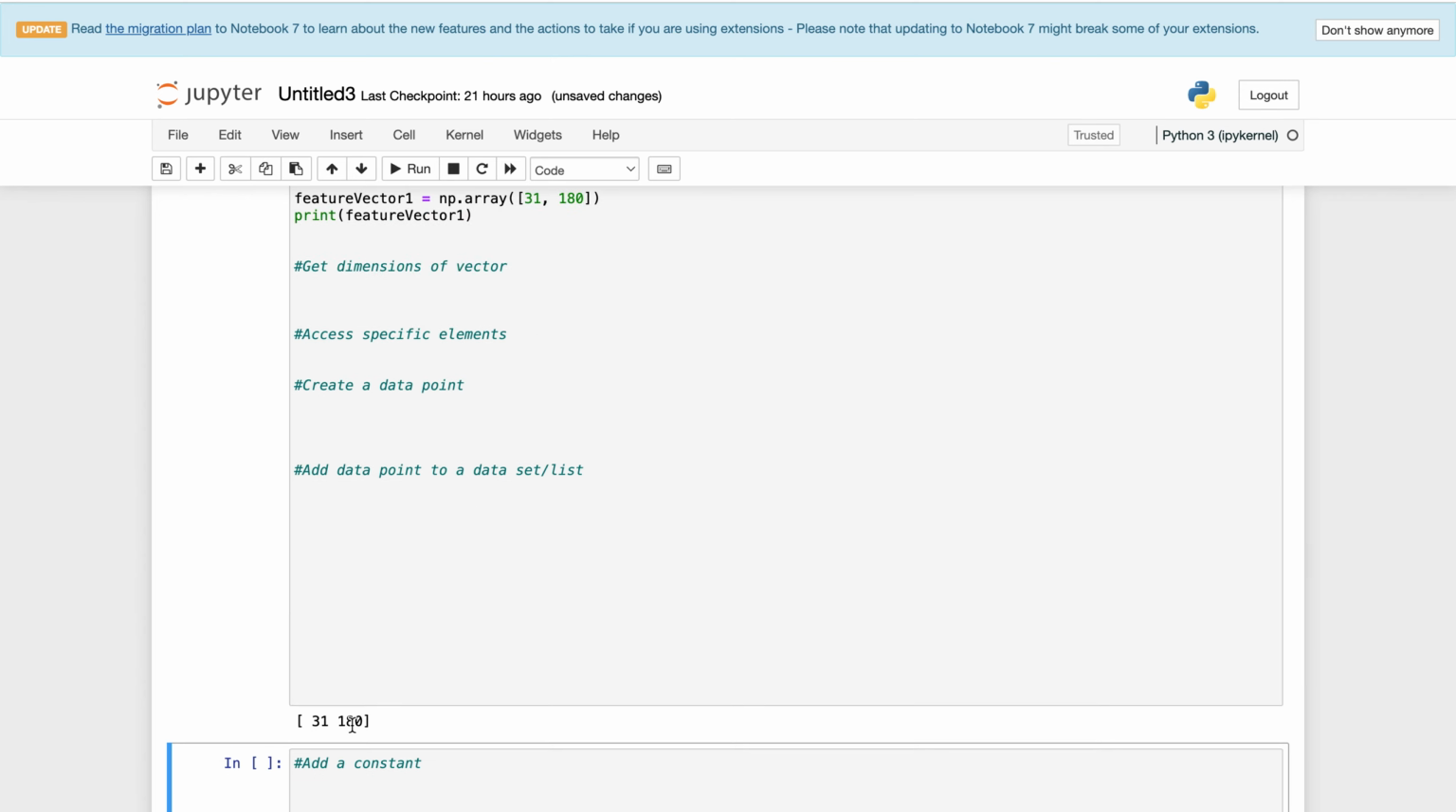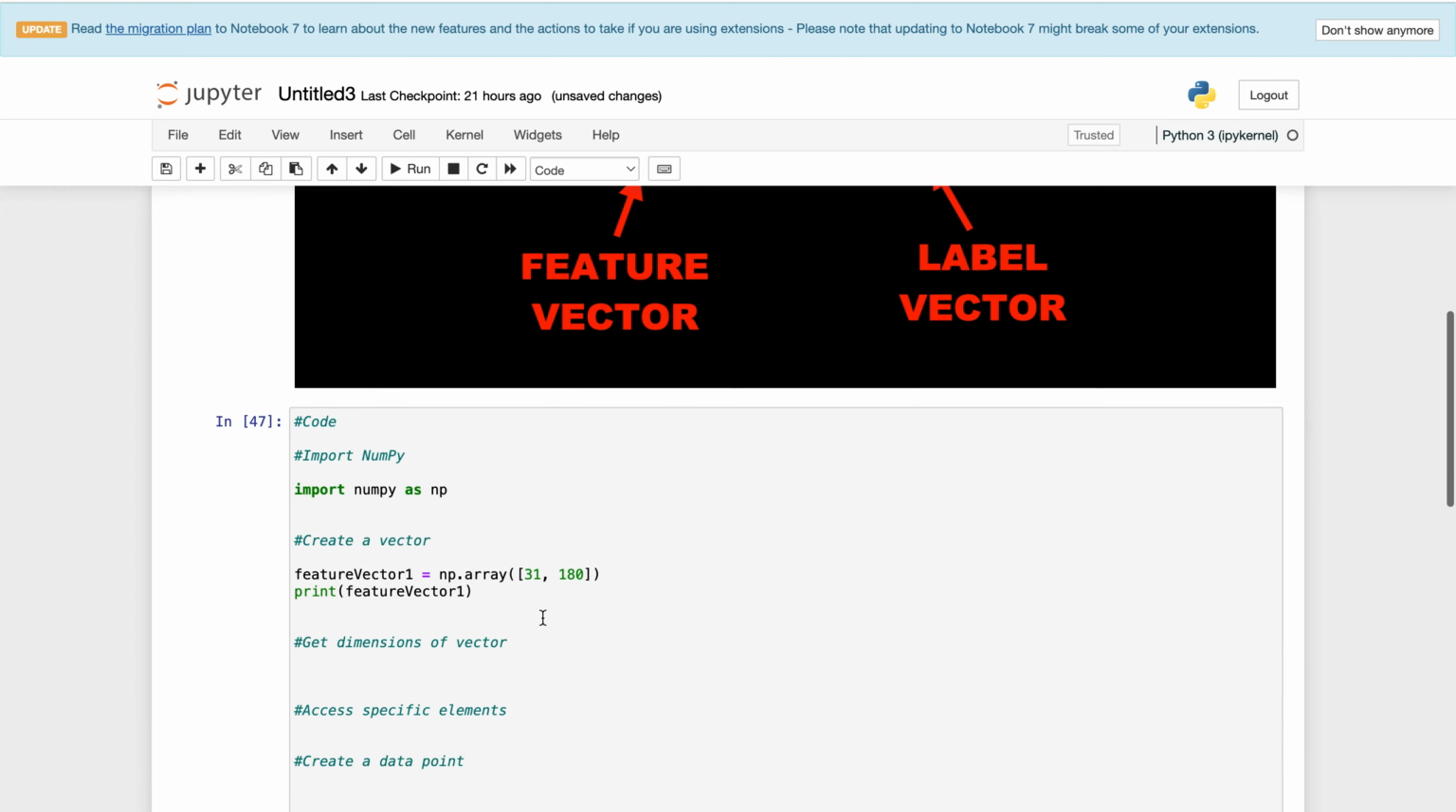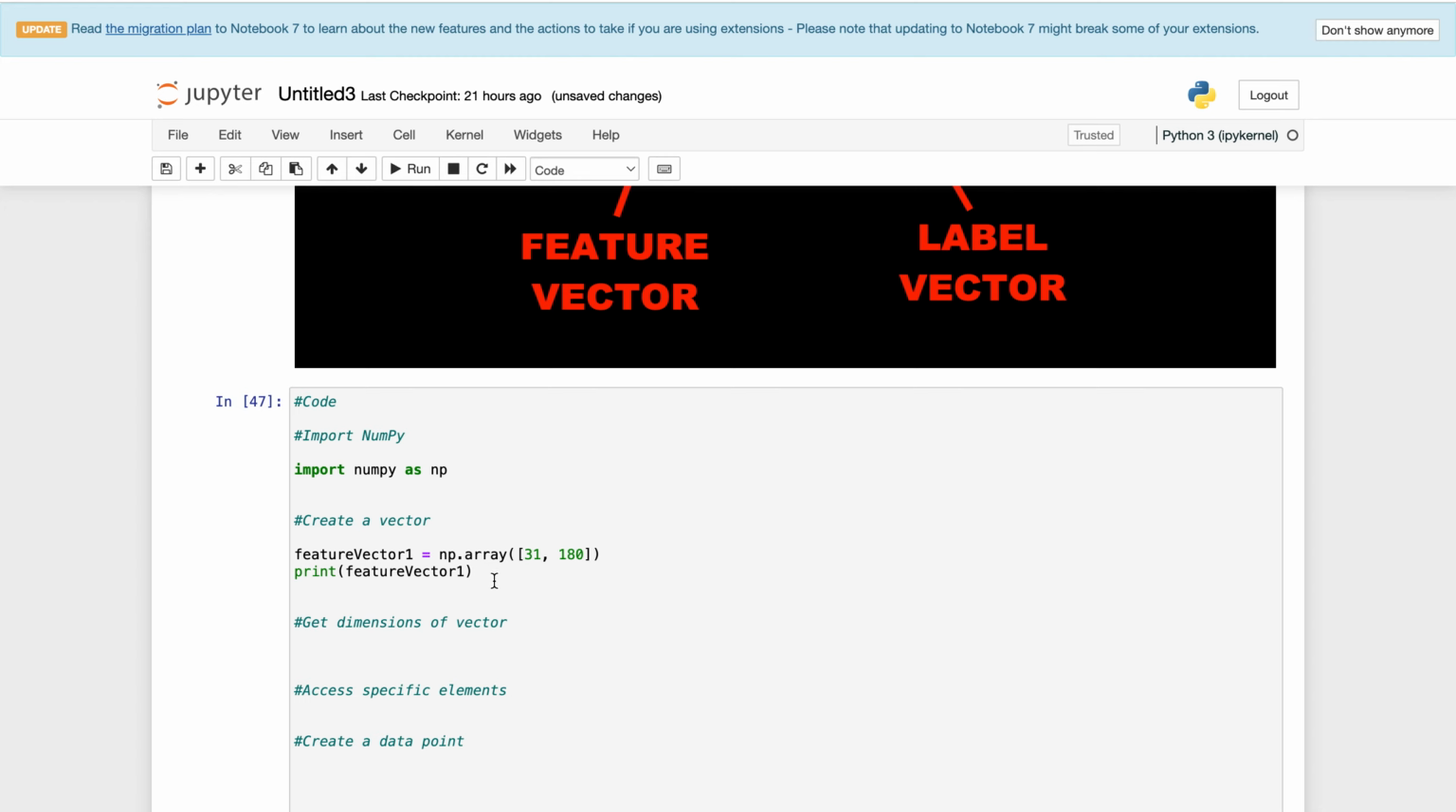So this is a row vector, right? All the elements are along the same row. We wanted our vector to be a column vector. It has 2 rows and 1 column. What we can do is just reshape the vector.